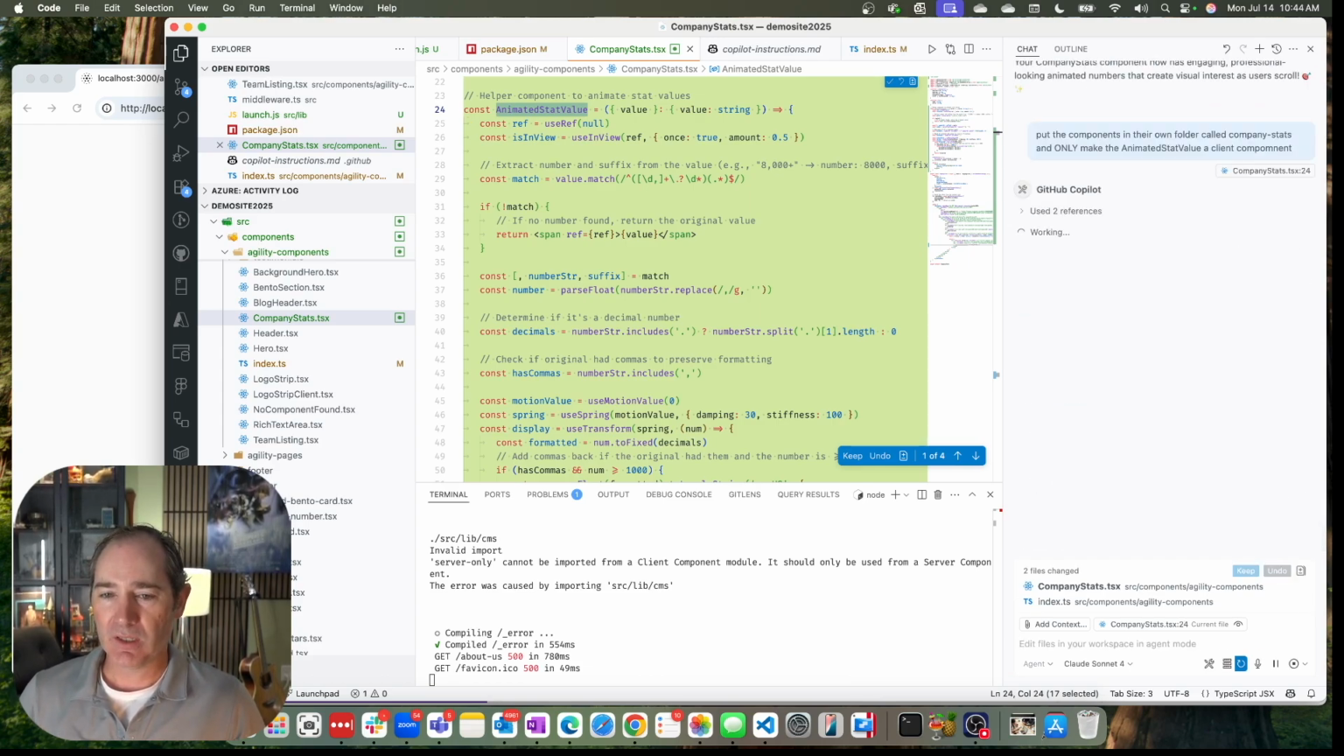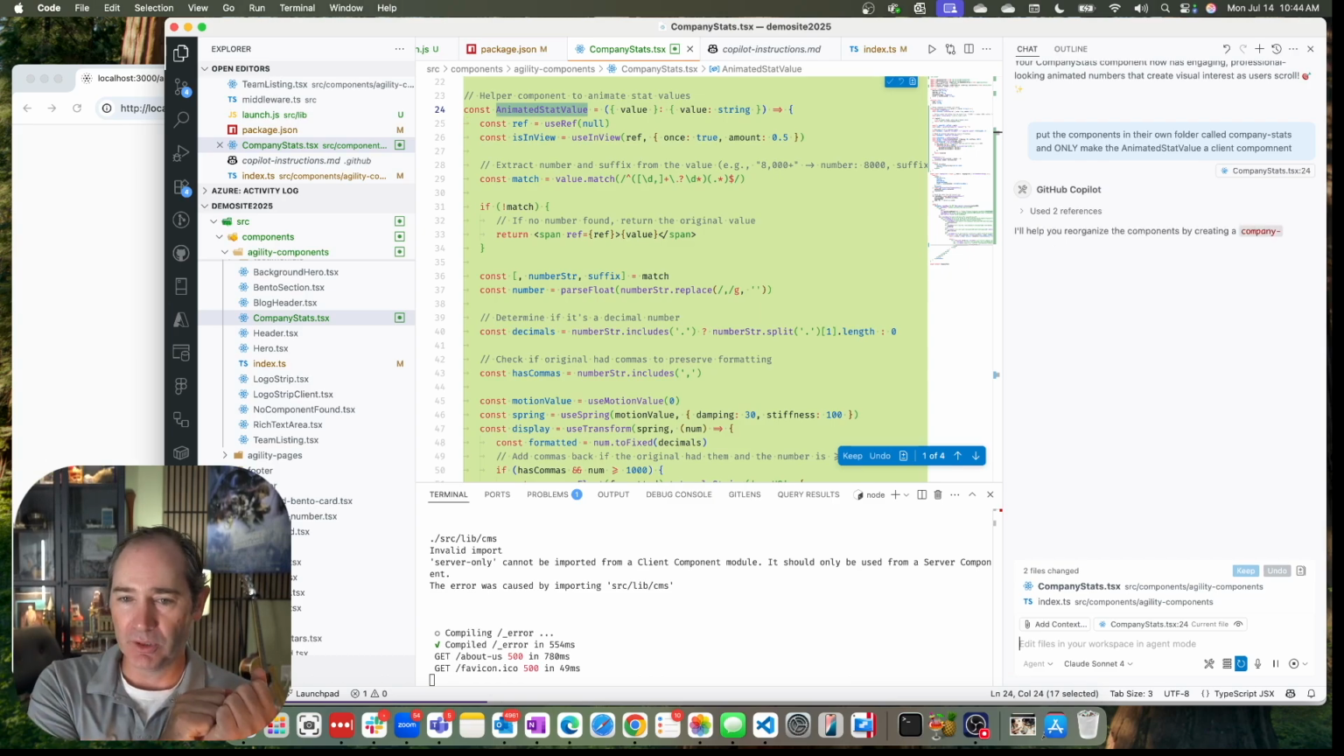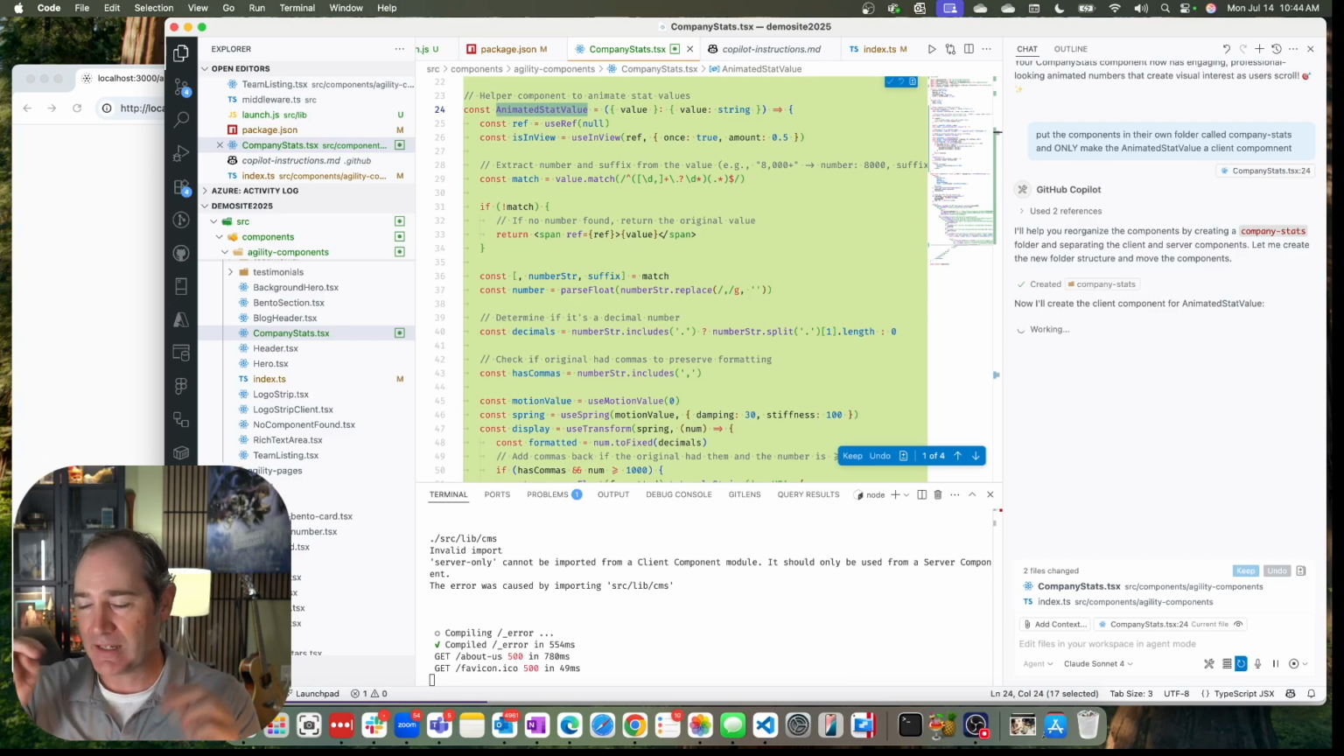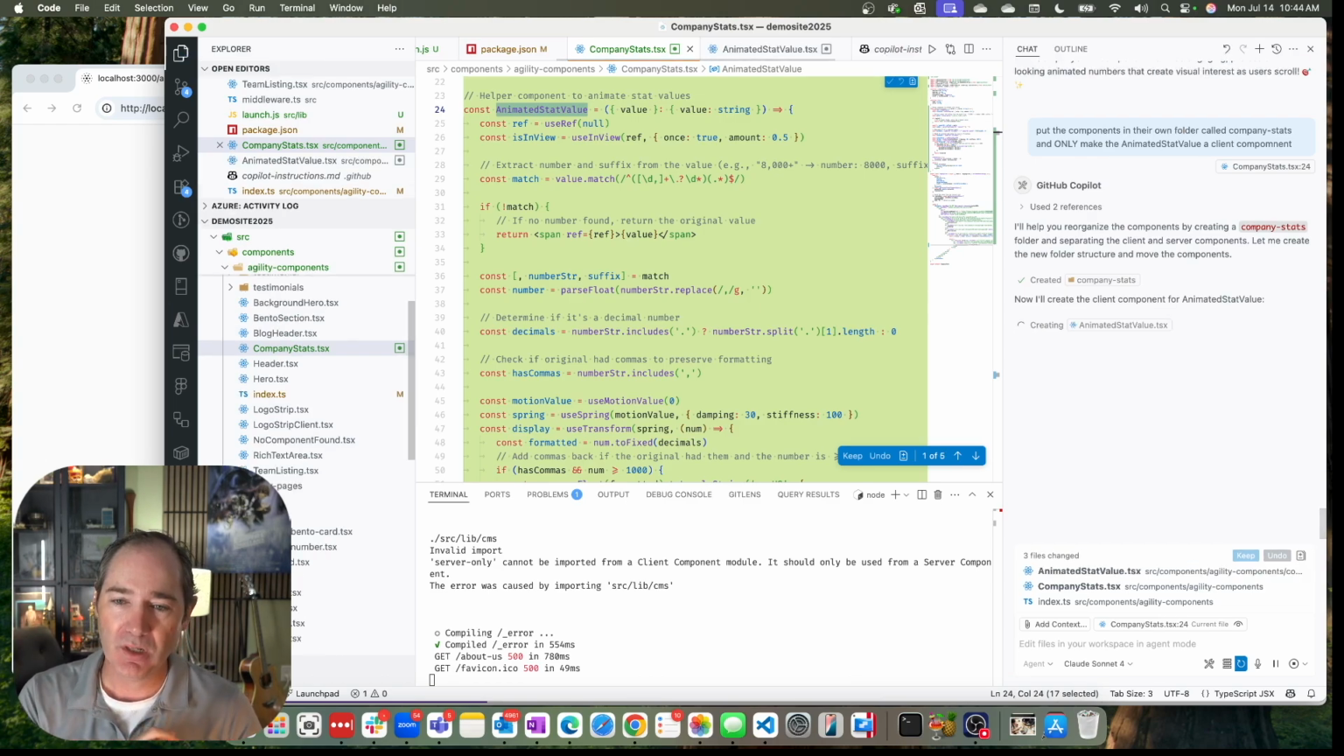So let's see if it can take this out, put it in a subfolder, and take away the use client from the company stats, and then make the animated stat value component. That has to be a client component because it's doing a bunch of client-y stuff. Whereas the company stats one can't be a client component because it's doing async stuff, and you can't have async client components. We want to be very specific in Next.js projects too about what's running on the client and what's running on the server.